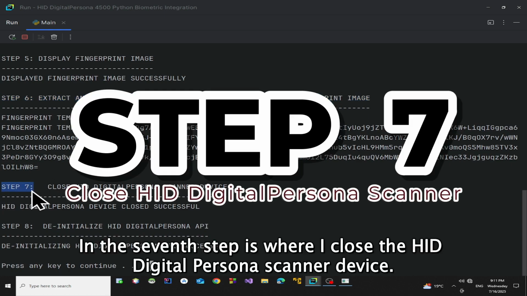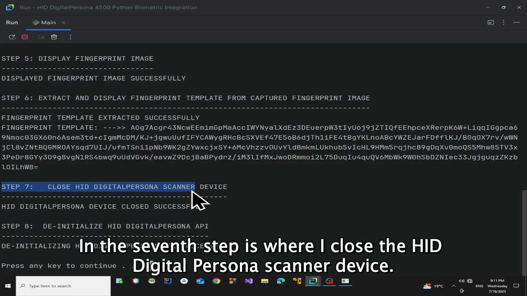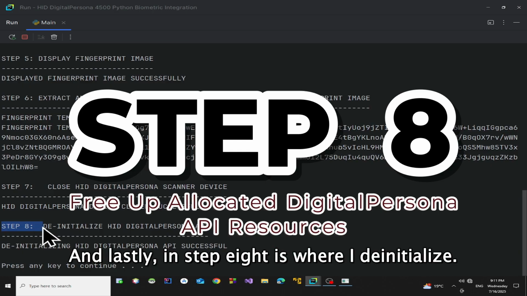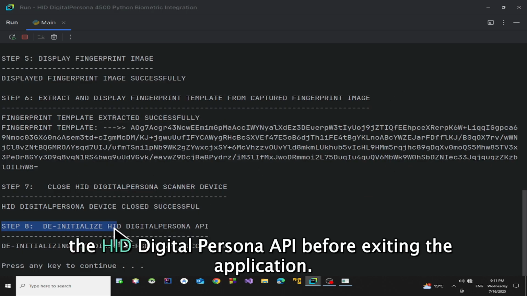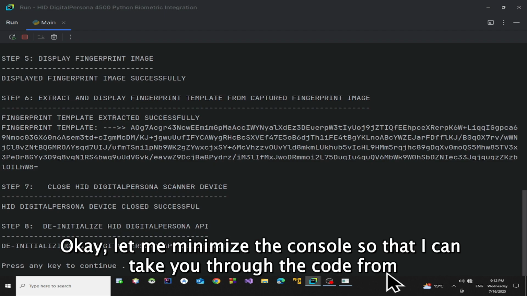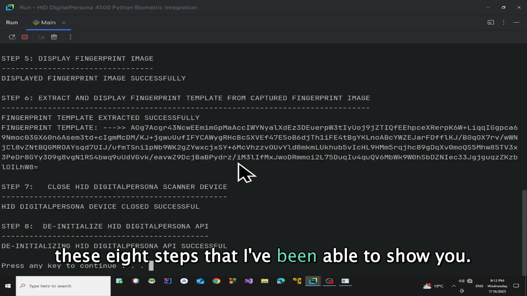In the seventh step I close the HID DigitalPersona scanner device. And lastly, in step 8 I de-initialize the HID DigitalPersona API before exiting the application. Okay, let me minimize the console so that I can take you through the code from the PyCharm IDE, to show you the code behind every one of these 8 steps.